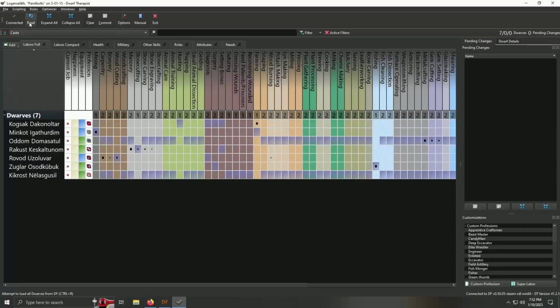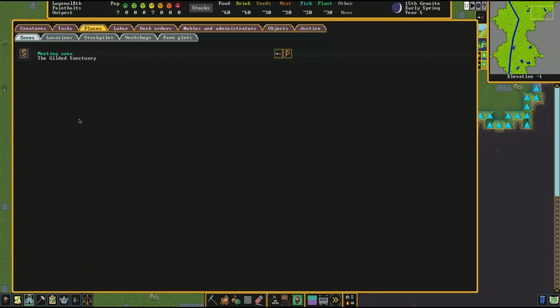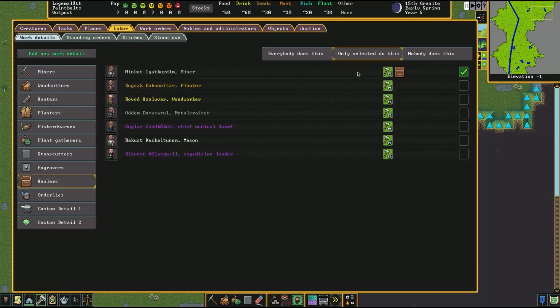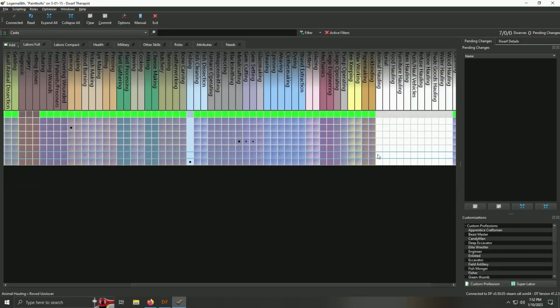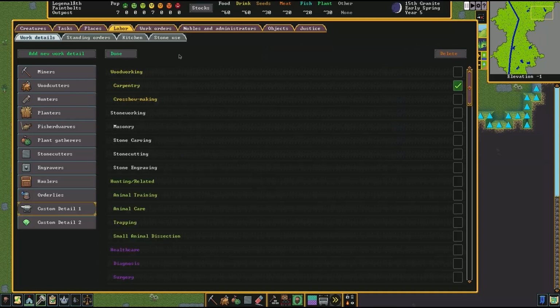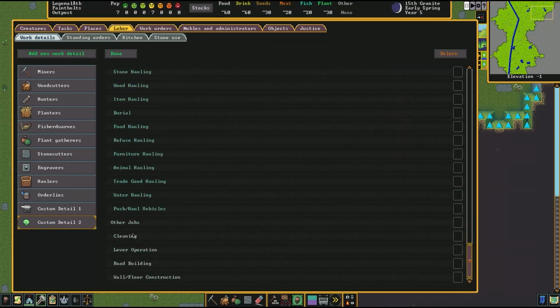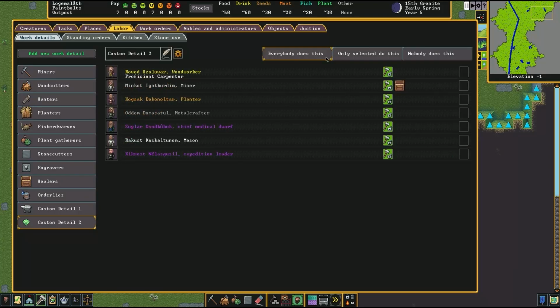Now that we have set it almost to default and turned everyone back on, we see that because I have set haulers to only select to do this, only one dwarf is doing the hauling. If I set nobody does this, as we would assume, nobody is doing the hauling. Important detail: say we set stone hauling, done, and set you also to stone hauling, done. Turn this on someone, turn this on someone, and they are both set to only select to do this.